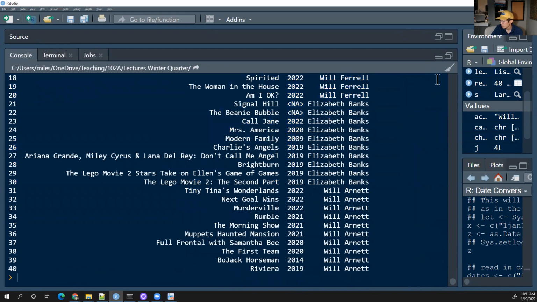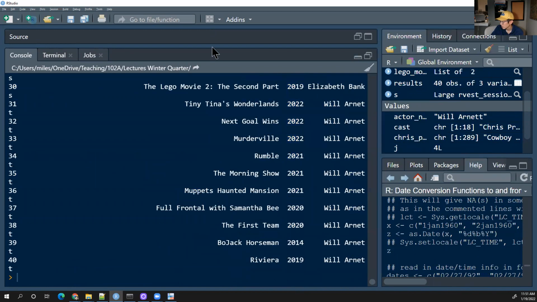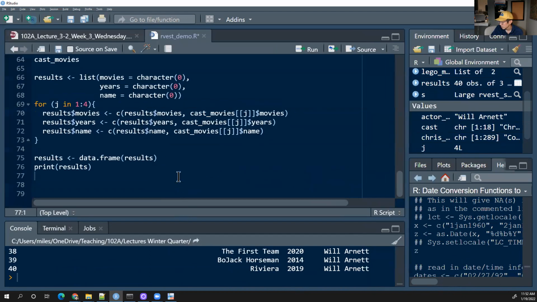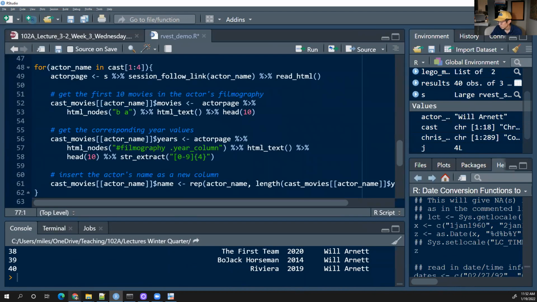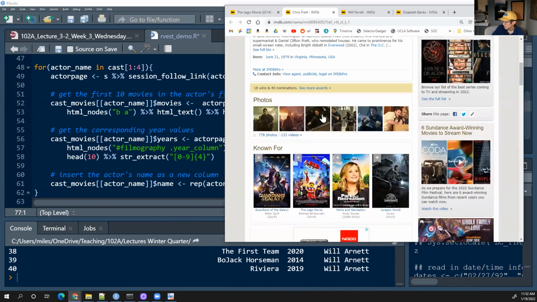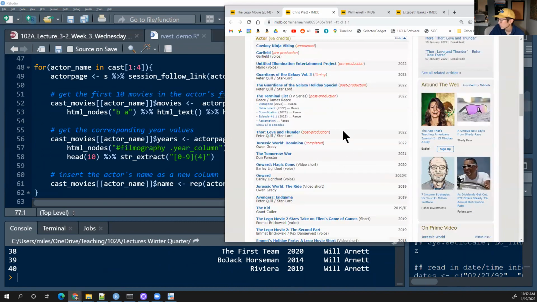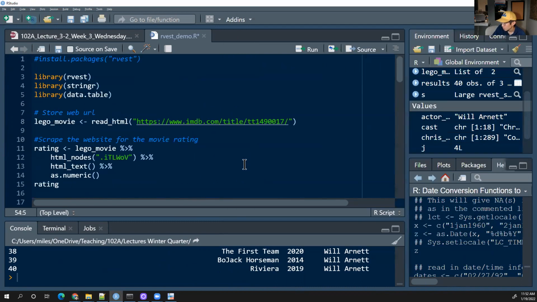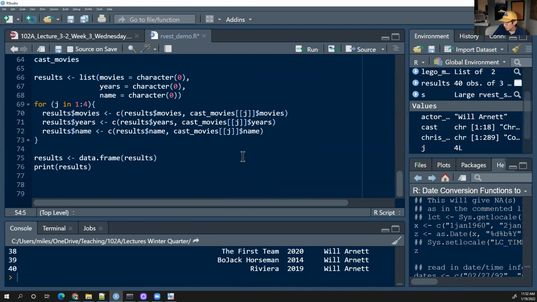Okay, and this was all done by creating an automated browser session that allows us to start on a web page, follow the link to a new page, and then extract the information from that new page. This script is posted online on Canvas, and you should be able to follow along and hopefully understand what's happening. Okay, that is it for today.